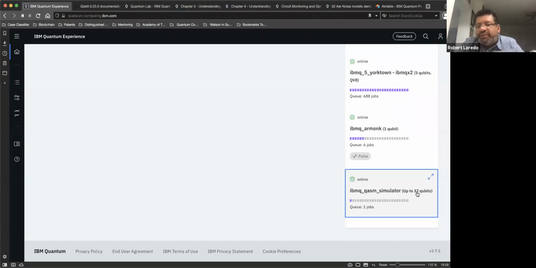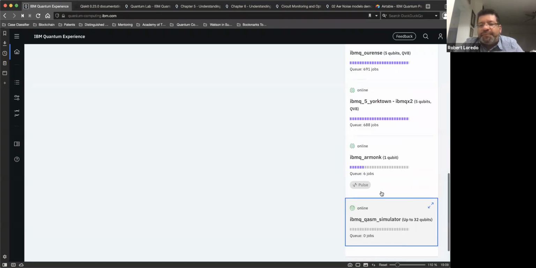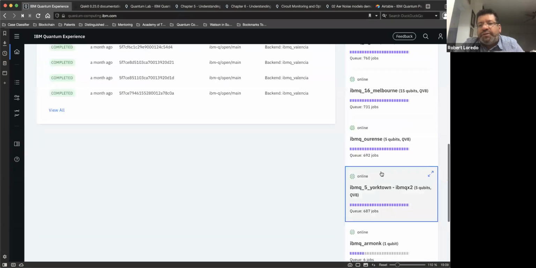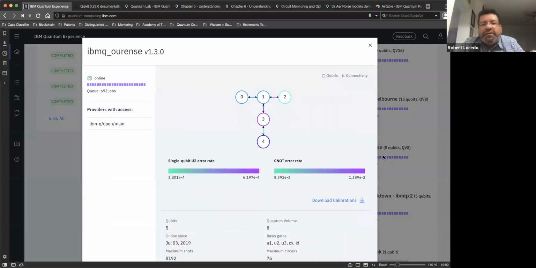So you can see here, this is sort of maxed out to about 32 qubits that you can run on a simulator. So if you run out of resources or things are running too long on your local machine, you can actually run it on a simulator up here on the cloud. And this one is pretty much always online. And you can see the queue jobs run very quickly because it's all running on simulation here.